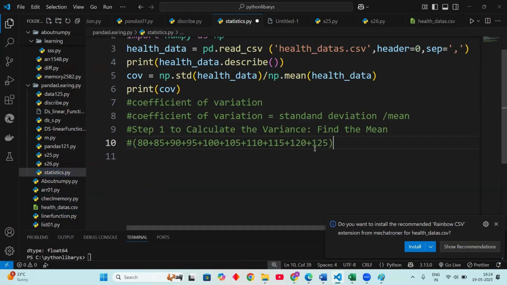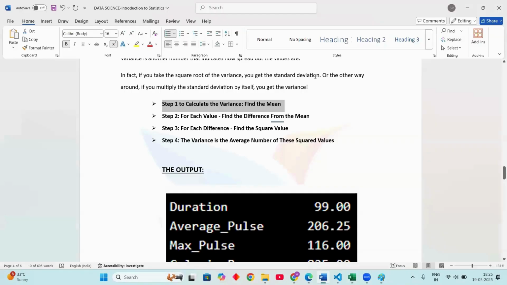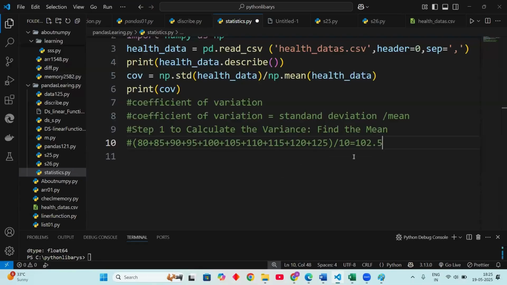Now we divide by 10. After that, we can get the mean value. By doing this calculation, we get the value 102.5, right? We can use a calculator instead of doing this process. Now we calculate step 2. We found the mean in step 1, now we want to find the difference from the mean, right?